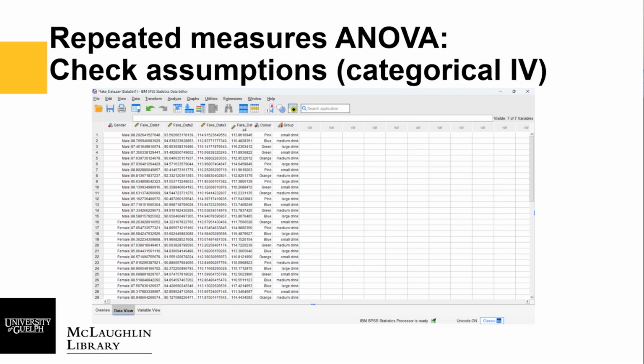Our second assumption is that we've got a categorical independent variable, and it must contain 3 or more matched groups or conditions. So for example, if I look across the rows, here I can see this participant identifies as male, and they have data for fake data 1, fake data 2, and fake data 3. So within one singular participant, they have data in all 3 of my groups or conditions. So that means this assumption passes because we've got our independent variable. It's got our 3 matched or repeated groups.